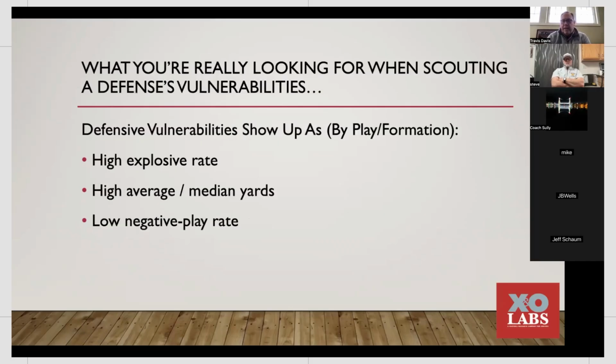So what we're really looking at when we look at that report is high explosive rates, to identify the vulnerabilities, high medians, high average yards, and a low negative play rate. And we want to see that by play and formation breakdown.